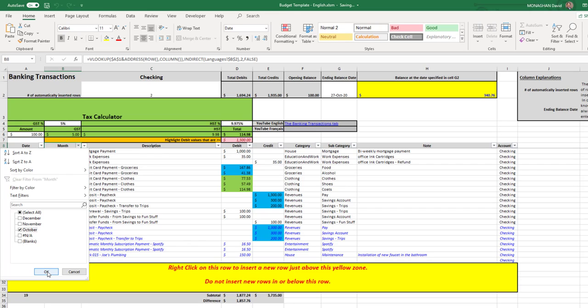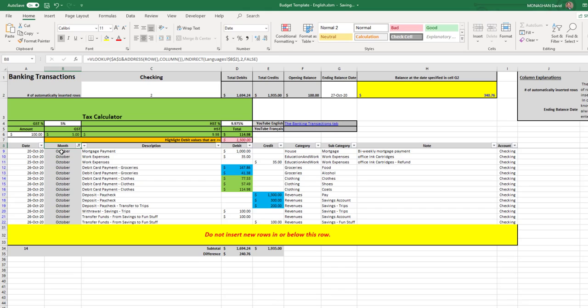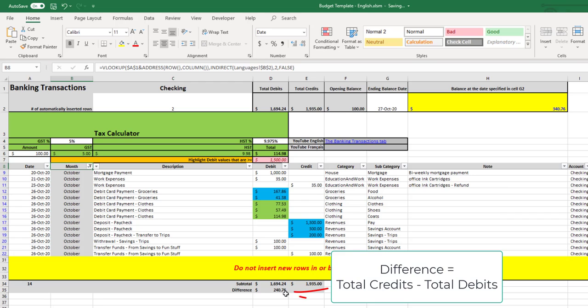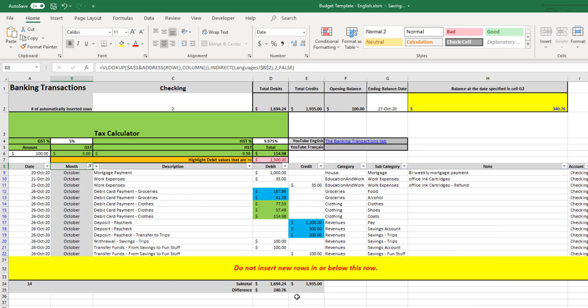Now, when I hit OK, it's now only showing the October transactions. And you can see that in October now, my subtotal for all my debits is $1,700. And I've got a total credit of $1,900 for a difference of about $240, right? So whenever you filter down this data, all these subtotals will adjust to show what they represent for the transactions that you actually see here in the screen that have been filtered. So you can also continue to filter, right?